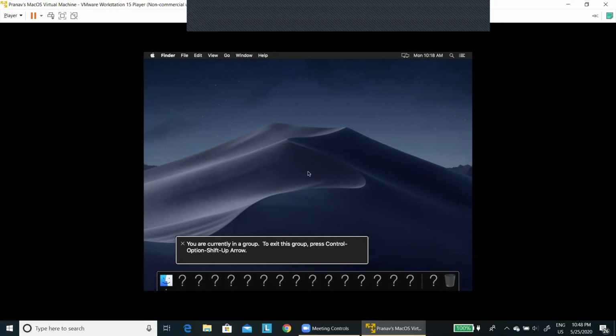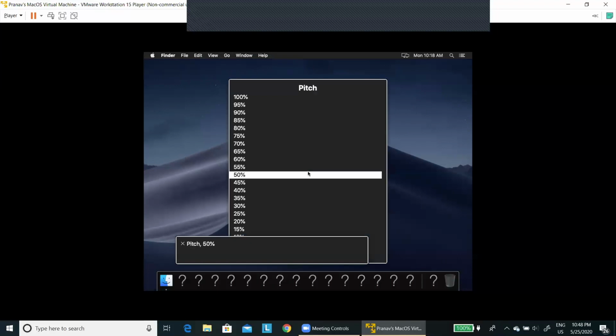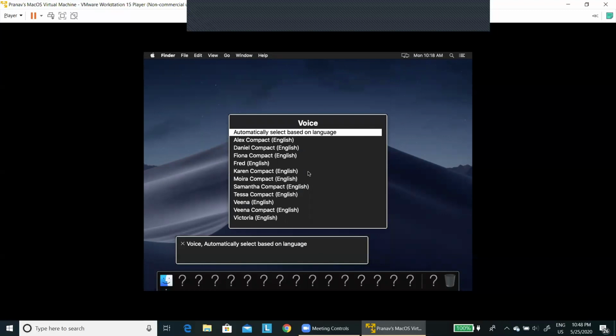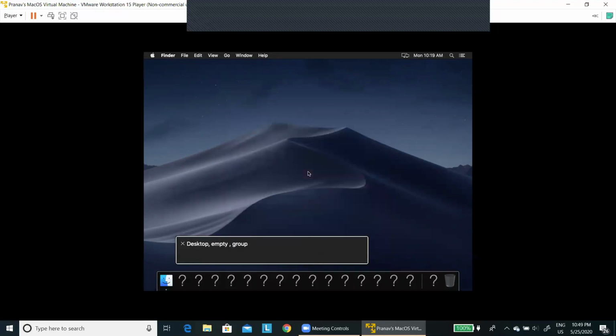To exit this group, I'm going to try changing the voice again. Rate. Pitch. Intonation. Volume 100%. Pitch 50%. Voice automatic. Alex Compact. Closing voice menu. Desktop. Empty group. There you go. We switched. You are currently in a group.